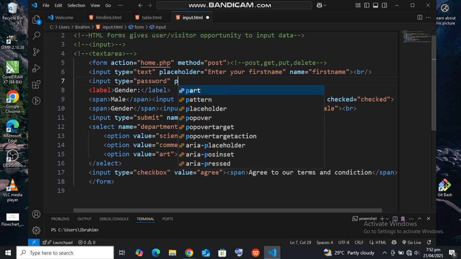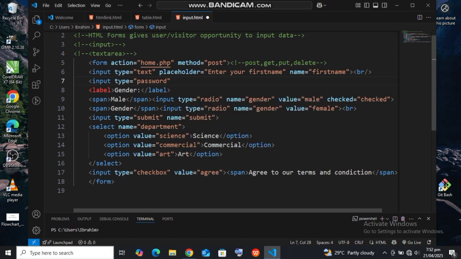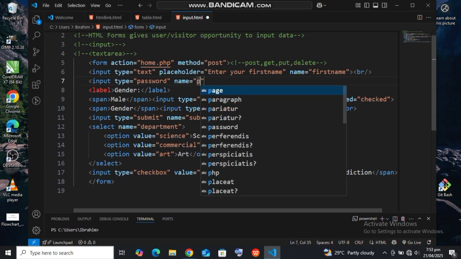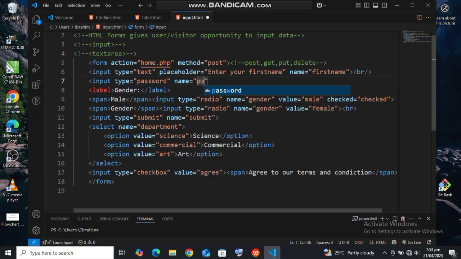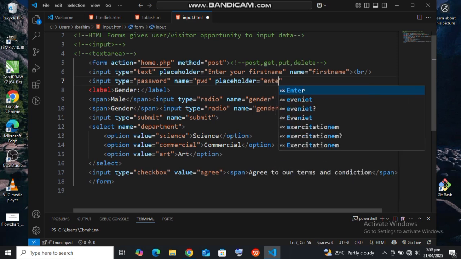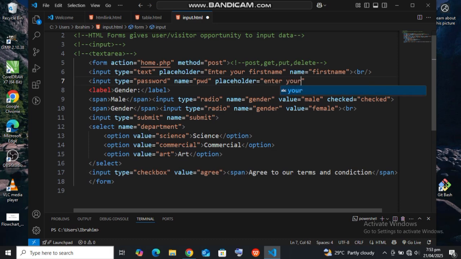If you use input type text in the case of a password, the data which you want to input there is at risk because it won't be encrypted. But if you use input type password, then the data will be encrypted. Then give it a name of password, so that whenever the backend language is trying to manipulate the data, it's going to use the name. I will specify the name as password, and then placeholder, enter your password.